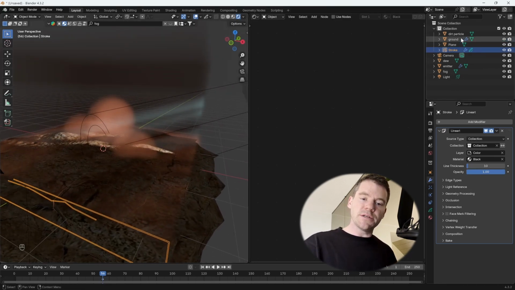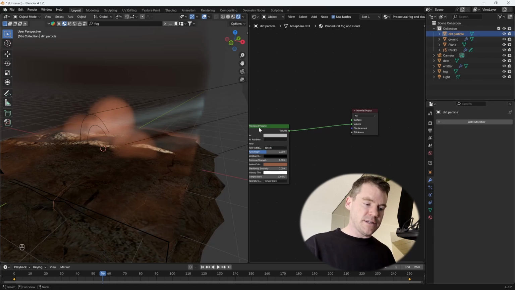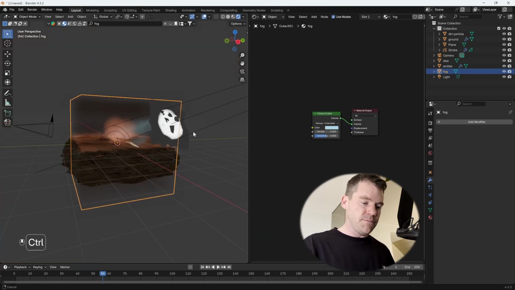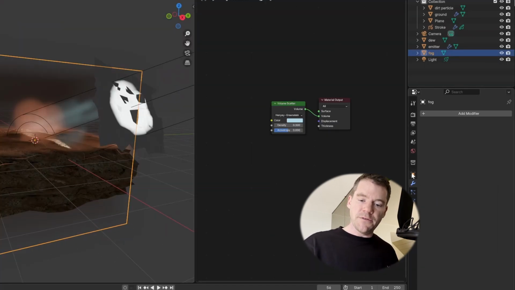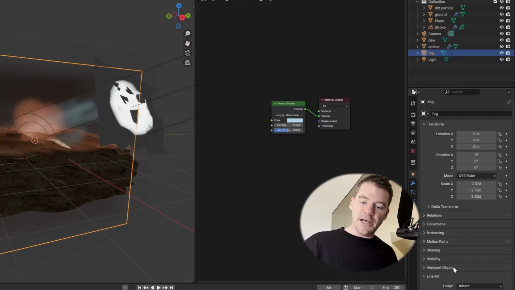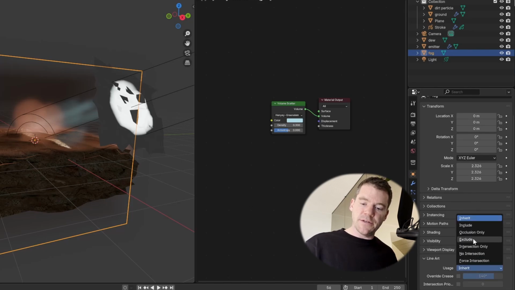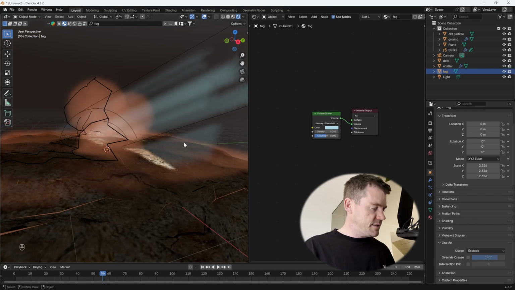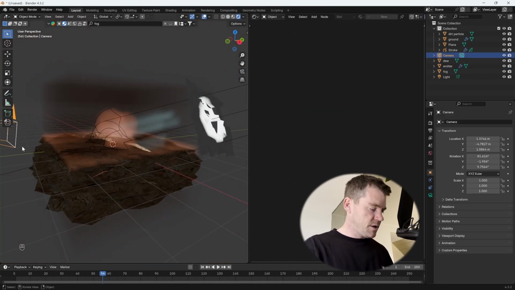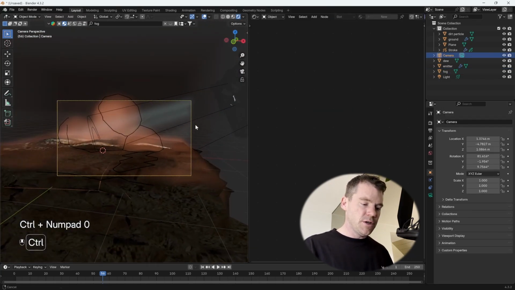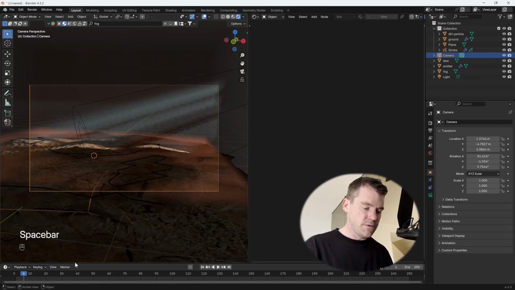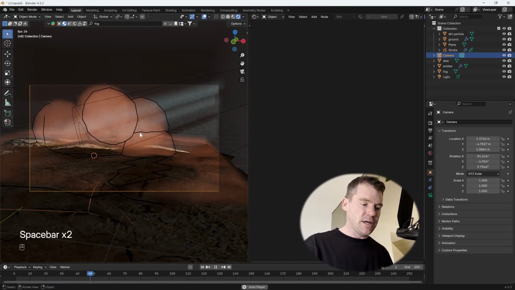So now we want this little dirt particle and all that to be affected by it, but we're not seeing that right now. So if you go into that fog, that's the big volume box that we made, and if you go into the settings for it, the line art is affected by this. So you got to go exclude. So now you see all those kind of lines in there. If you go back to your camera mode, control 0, you can see the lines forming on the dust cloud. So as you play back, now there's lines on that.